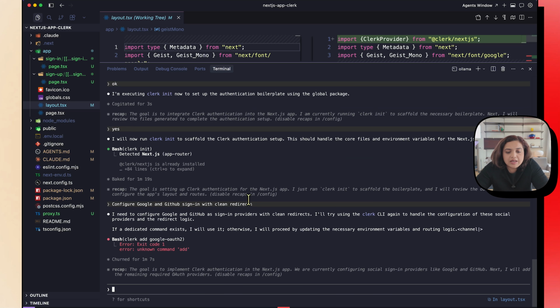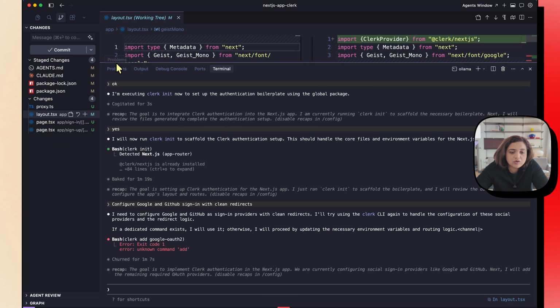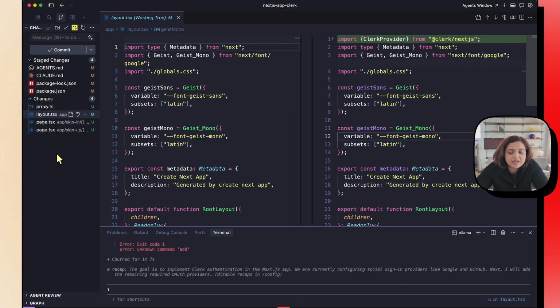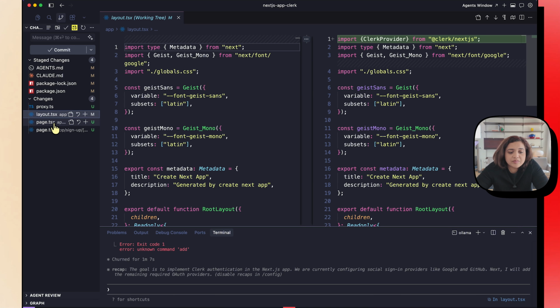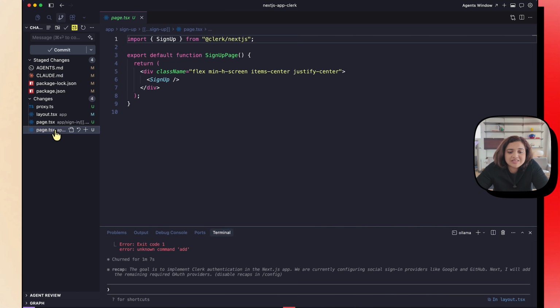And once it's done, it's executing clerk init to set up authentication boilerplate using the global package. It detected Next.js with the app router. Since the Clerk Next.js package is already installed, it was able to set up Clerk authentication right away. So if you take a look at the code over here, we have all these files created automatically. We have proxy.ts, layout with ClerkProvider wrapped in, and we have the sign-in page as well as a sign-up page all taken care of by an open model, which is insane.